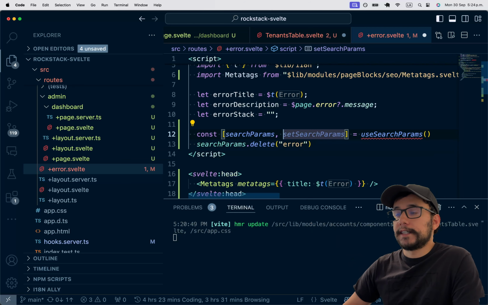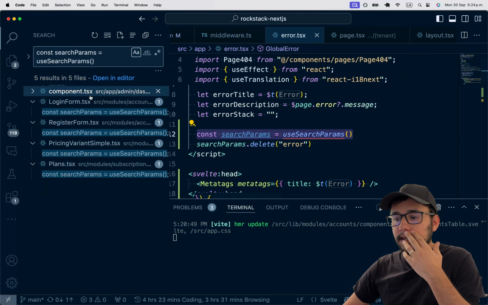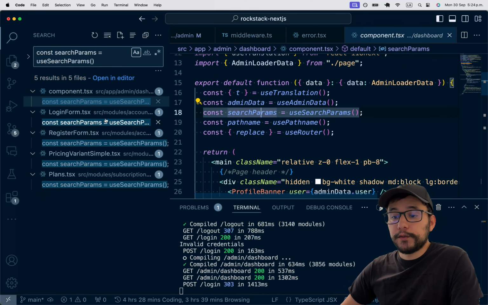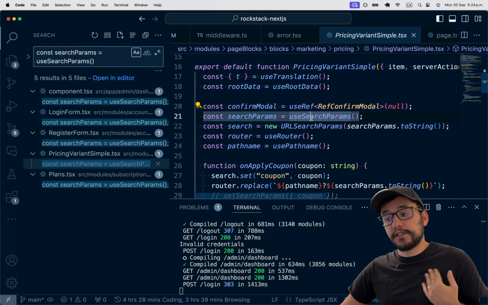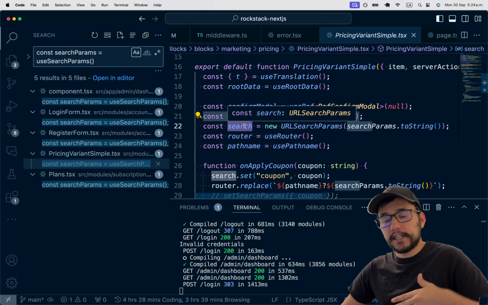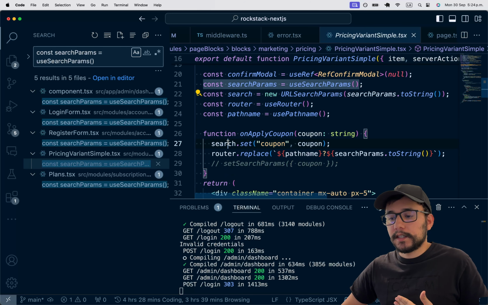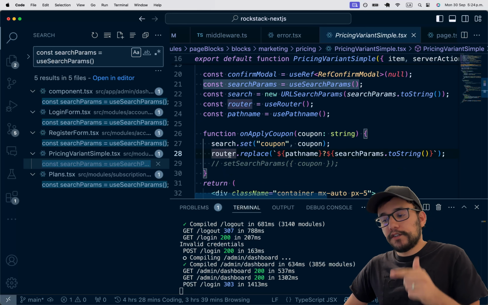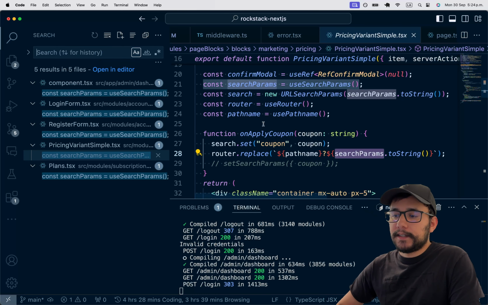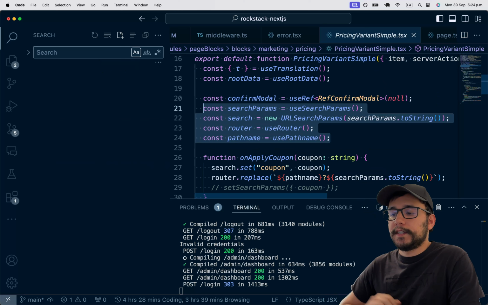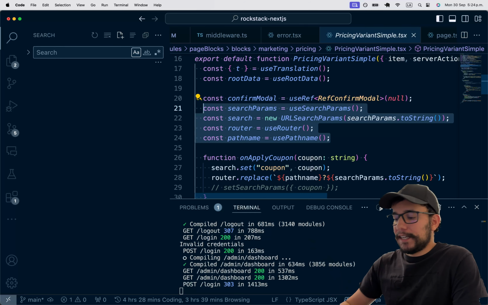And on Next you will have something like this, where, well, I'm going to go to the Next code base so you can see more easily. If I want to update the params, let me see. I'm using this use search params. I'm constructing a URL search params object, and I need router and path name. So these two, because whenever I change the search, I need to router replace the current path name with the new search params. I don't like the Next.js way because you need to import all of this if you want to update. I guess there's a simpler way, but if that's the case, I didn't find it.